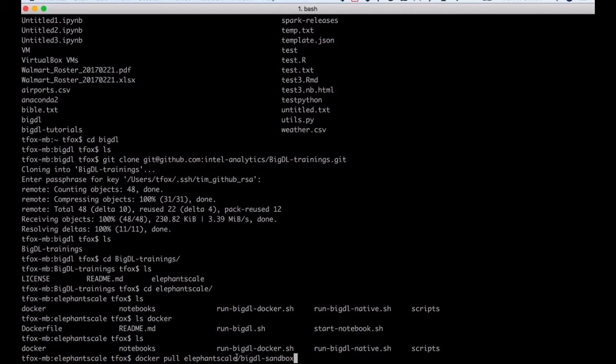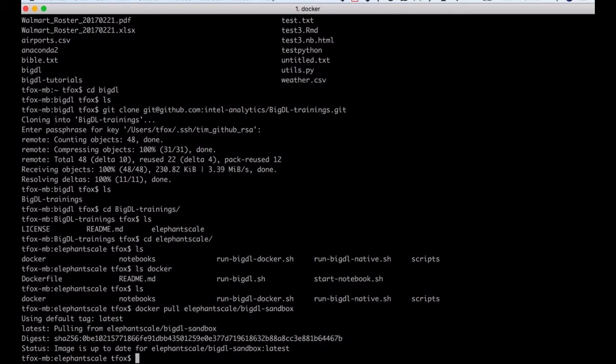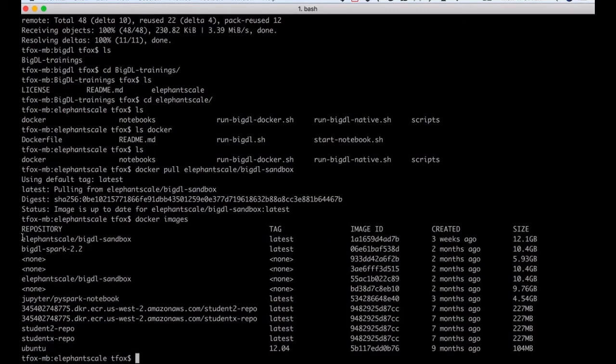Now, if you haven't already run this, it will take a while to download, depending on your internet speed. So go ahead and get the latest of that. It will again take some time, but in my case, since I already had everything up to date, it has now pulled that down, and we have the Elephant Scale BigDL sandbox loaded. I can check that by saying docker images. Notice we have it here, BigDL sandbox. So we got the latest, and it's all good to go, and here's the image.